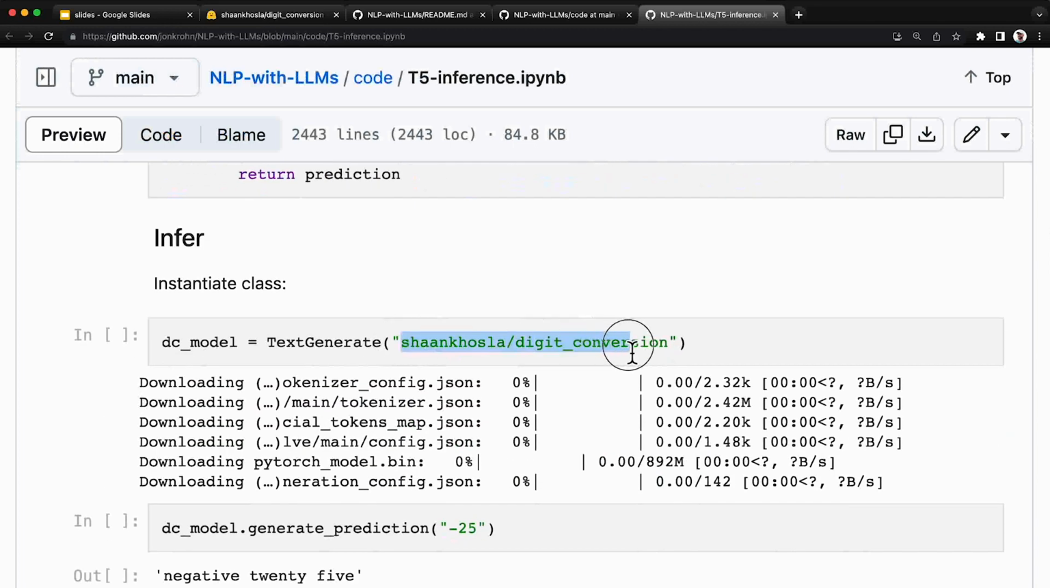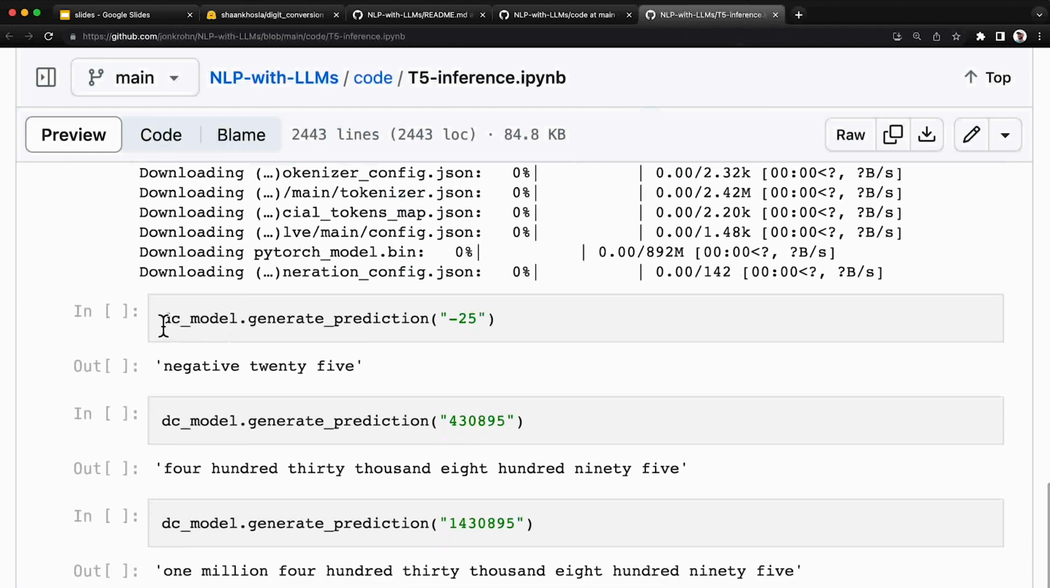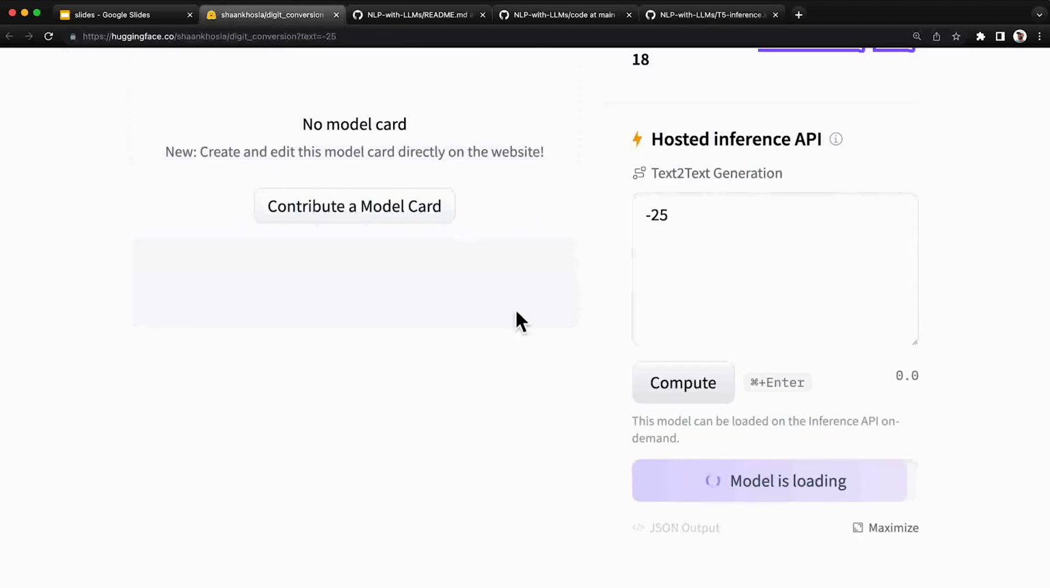So we download the model from Hugging Face that he uploaded, and then we can use it to make predictions. So you can pass in any predictions that you want. -25 comes out as -25. So it worked. And it even works for these very long numbers into the millions. So there you go. That's fine tuning on multiple GPUs. It should also work in the UI if Hugging Face ever finishes loading it here.